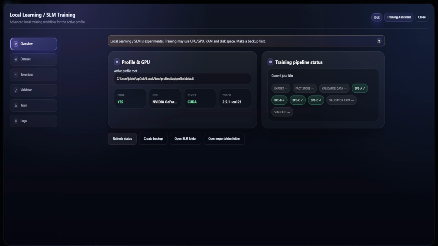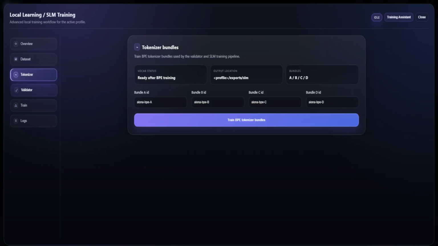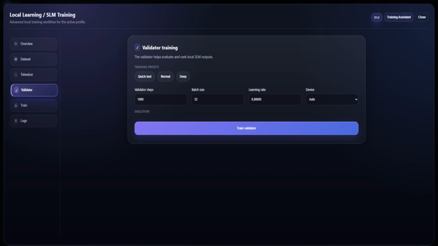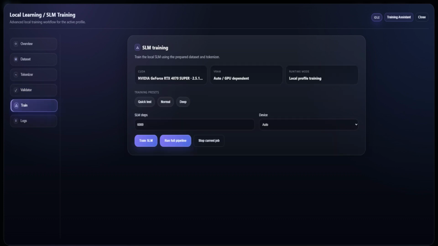Of course, this is still only version 1. There is still a huge amount planned for the future. More memory systems, smarter workflows, better local models, expanded training systems, more personalization, and eventually a much larger local AI ecosystem built around Aiona itself.